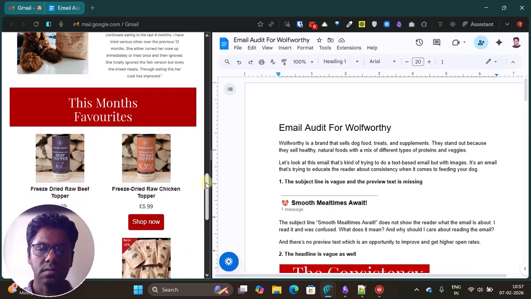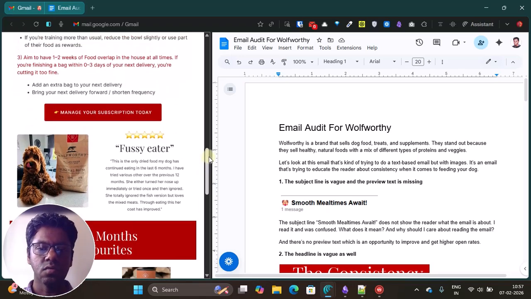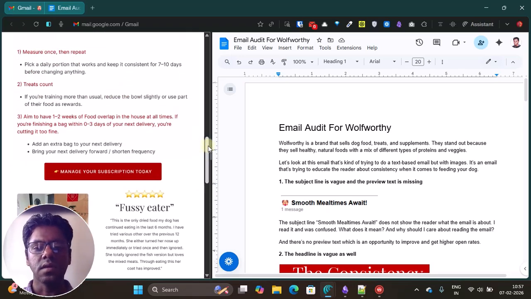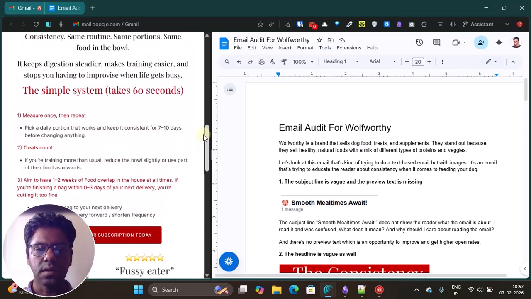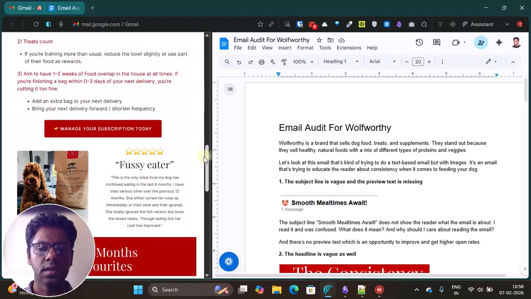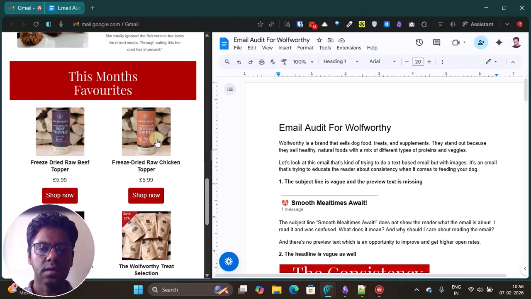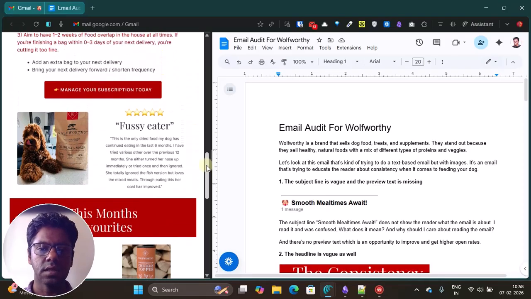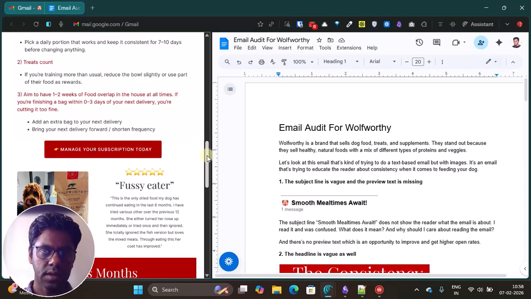So I don't like this when it's trying to do two different things. There are certain emails where it works, but this particular email, if you're focusing on giving value and educating the reader, it doesn't make sense to add this month's favorites and then redirect them there. There should only be one type of direction or CTA if they want to do that.